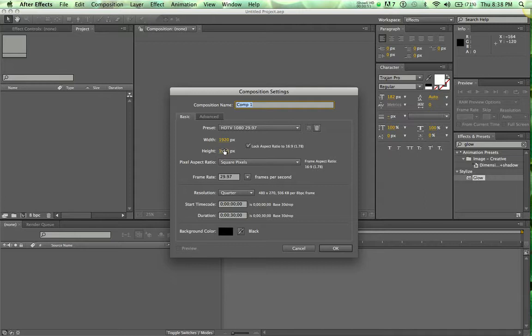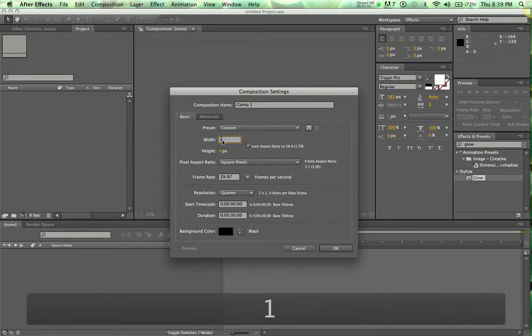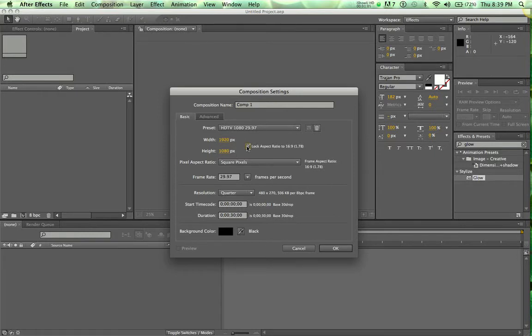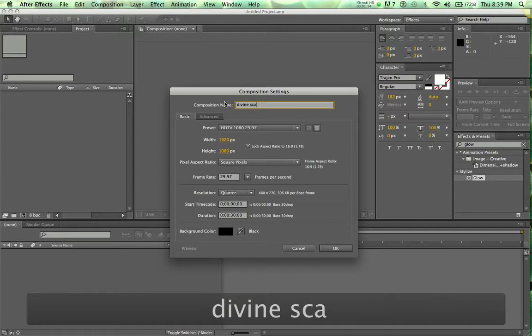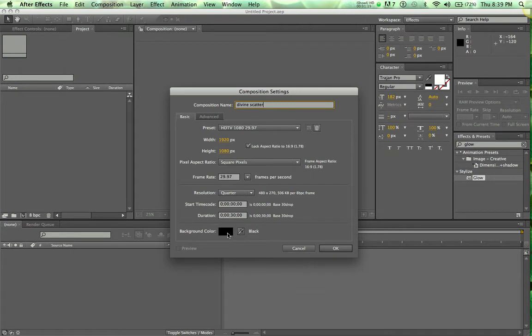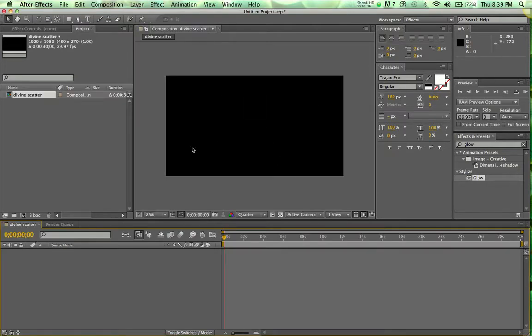And when you go over the numbers, you can see this little arrow pops up, so you can change that to whatever aspect ratio you want. If you get lost, type in 1920, whatever you want. You'll see it's a preset. The aspect ratio is locked, so keep it the right size. I'm going to call this one Divine Scatter. You can change the color if you want, and click on that. I'm not going to do that. Push OK, and that's your new composition right there.